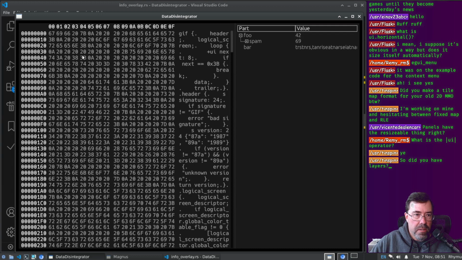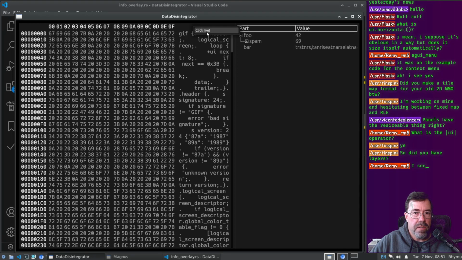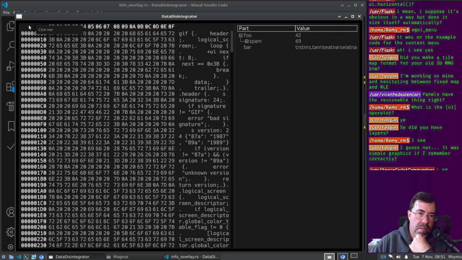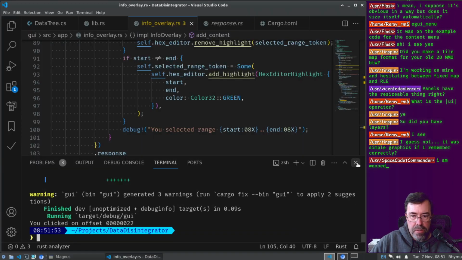So if I right click, okay. Oh, there we go. I have a click me. If I click outside of my stuff, I get it. Click me. Okay. So now I know how to make a context menu if I want. I don't have one inside of the hex editor. I guess I should figure that out at some point, but let's do a menu instead.